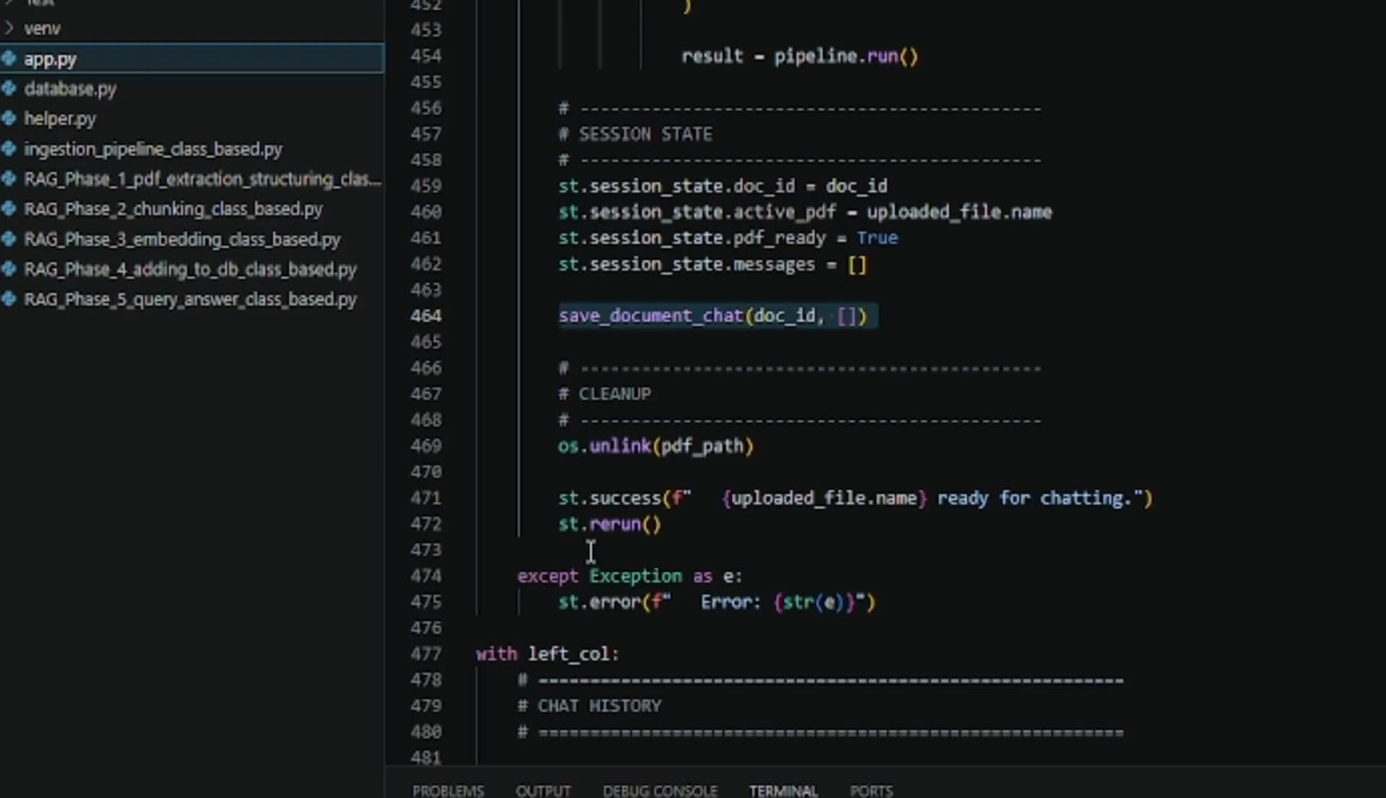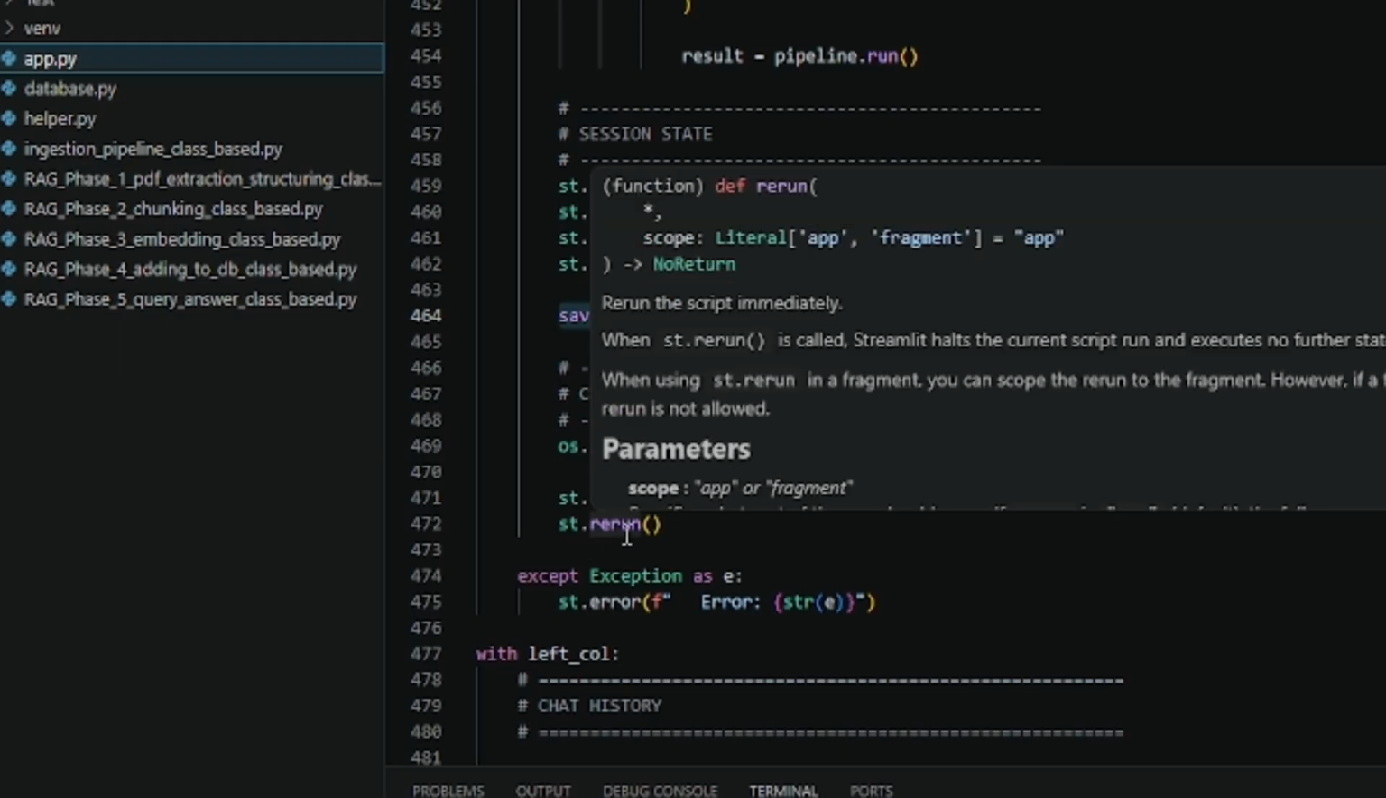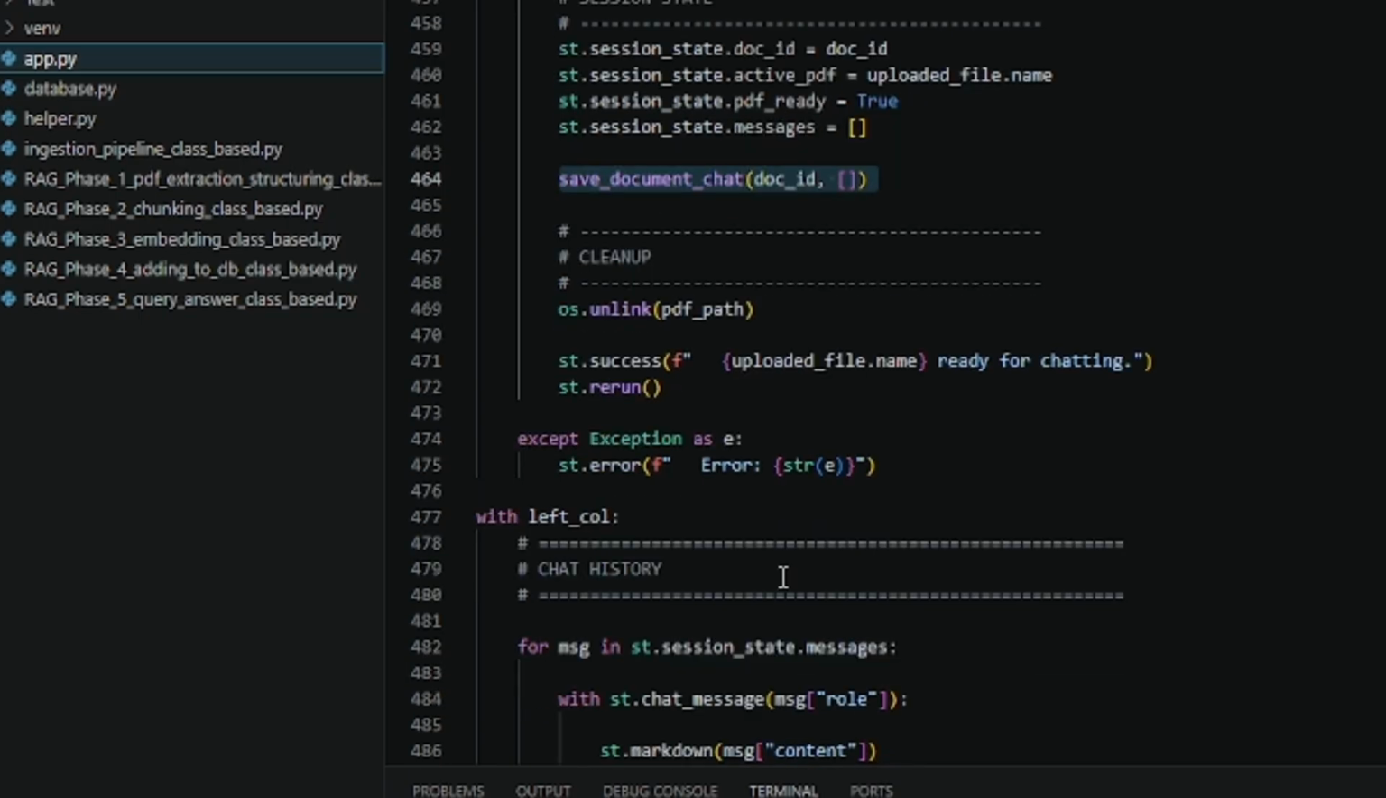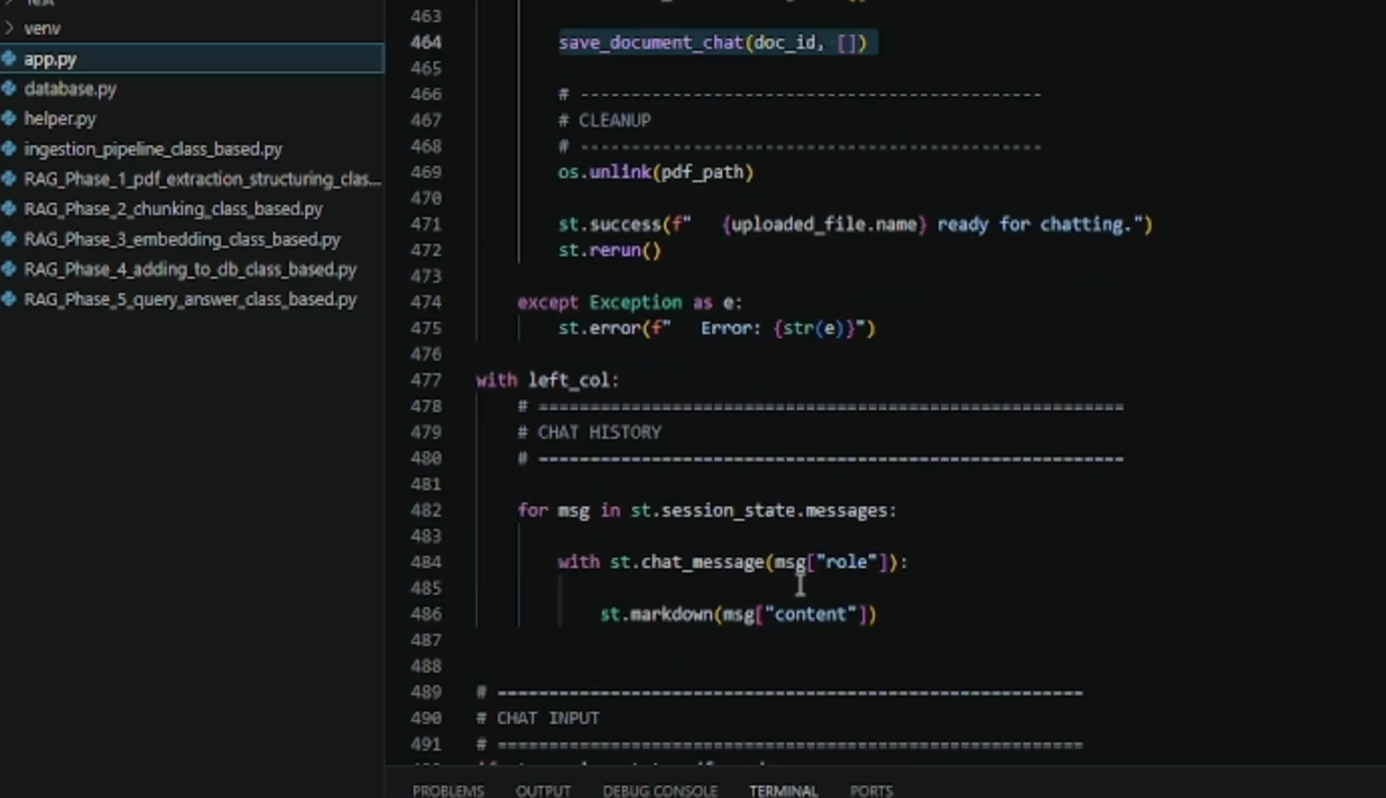Then we now have st.rerun. Now the reason why we are rerunning the st is to clear that particular user interface, because if we don't do that, you will see that those messages that we got while our PDF was loading will just stay on the screen, but we don't want that. So that's why we run. So I'll have a blank sheet again.